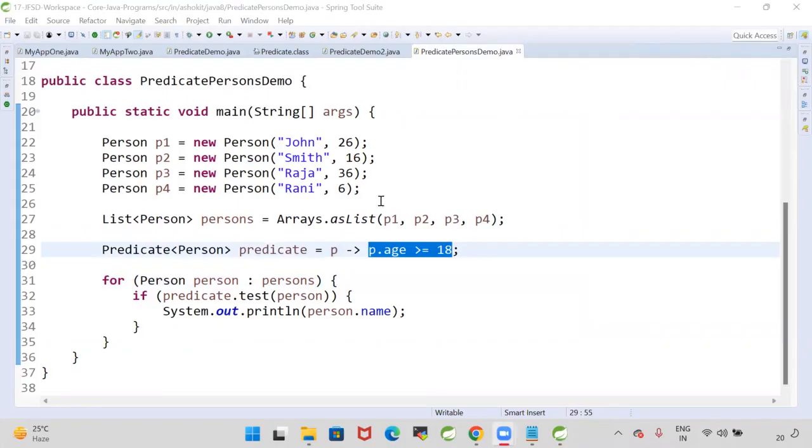Are we able to pass one person object as an input for the lambda? Are we able to check the condition? Yes.